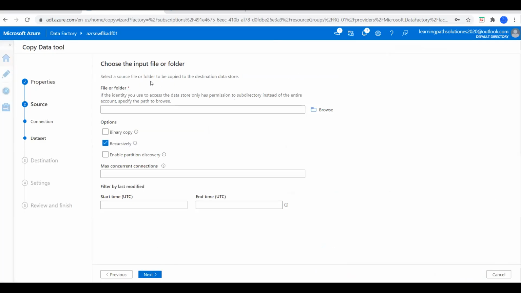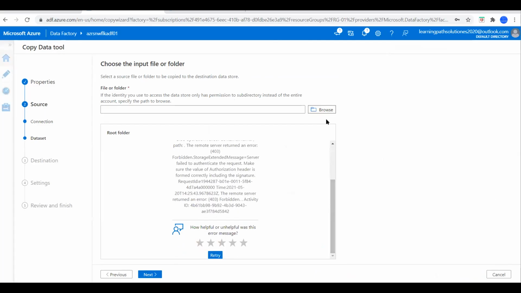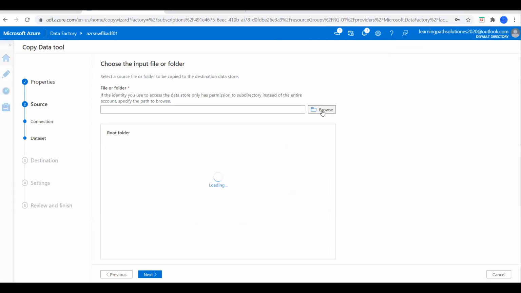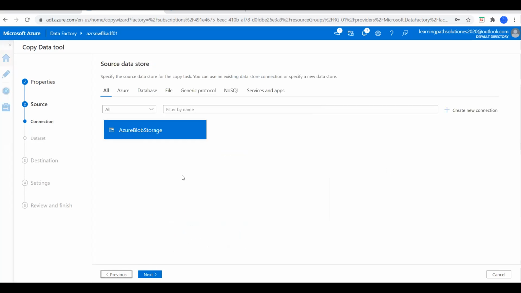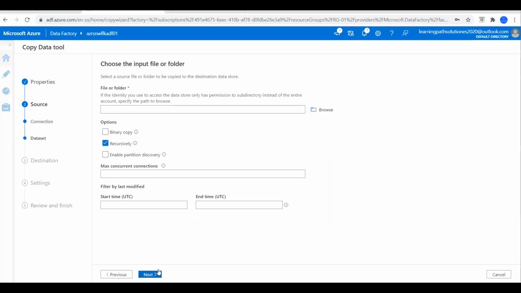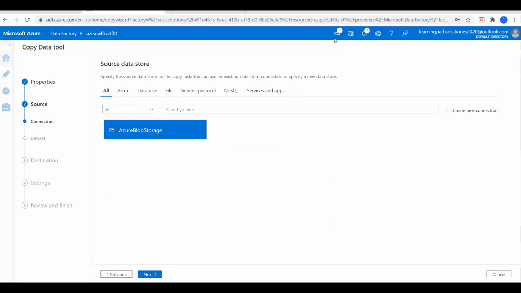Now here we need to choose the input file or folder. I will go to browse. Okay, so let's just, okay, it's not ready yet. But I will go right. So let me go to and select this and click on next. And okay, so that's fine. So we need to choose a folder. Yeah, it takes a few minutes. Let me close that one.